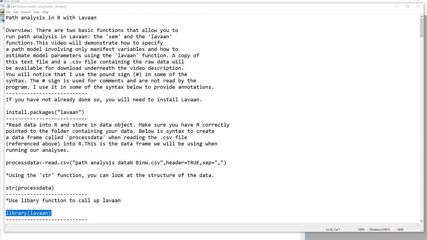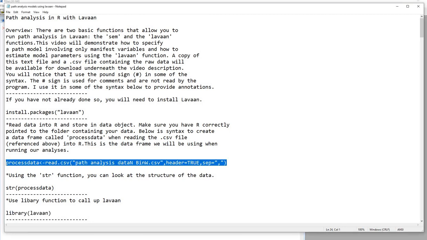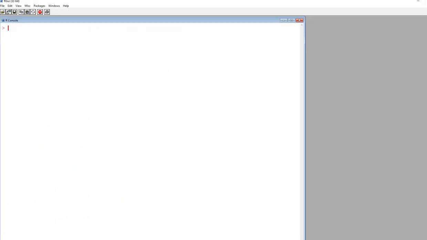Now once you've downloaded the data, you can actually just use this code right here. You'll need to point the R program to the file that contains your data. And once you've done that, then you can just basically use this code right here in order to essentially import your data into a data frame that's called process data. So this is just an arbitrary name that I'm using. In fact, I'm just going to go ahead and copy this and open up R and get started.